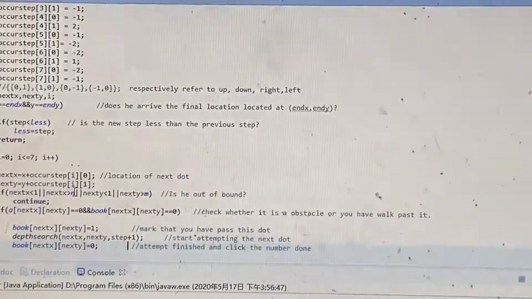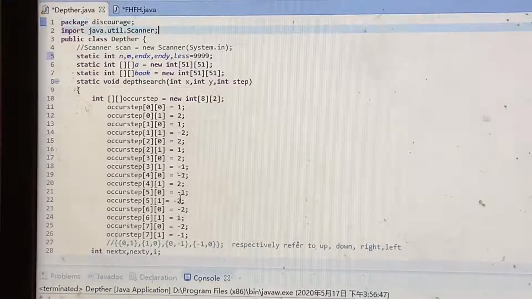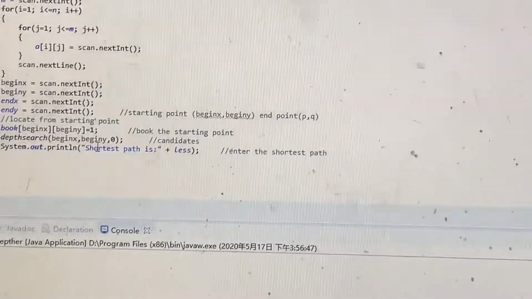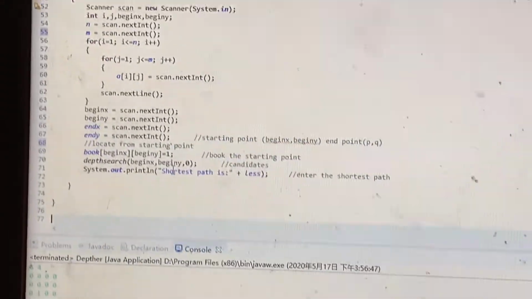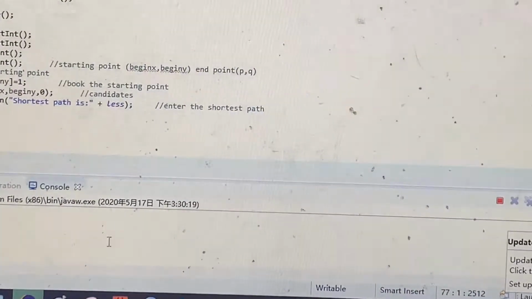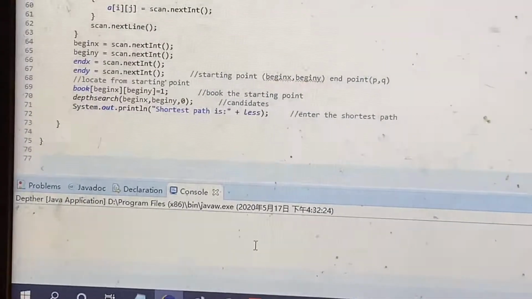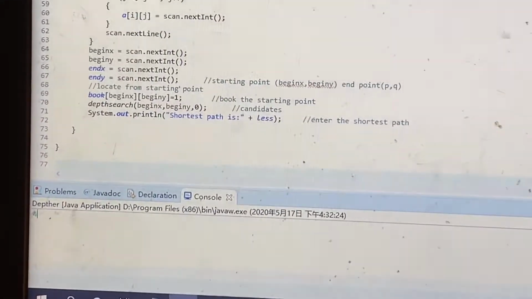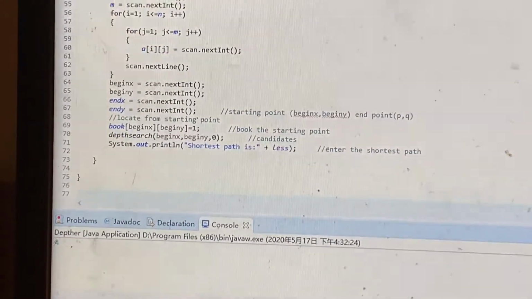So this is just how the code is, and we have reached the end of it, but we need to check whether it works. So we are going to give the numbers. The first two digits, as I said, represent the length and width. So we are going to give it 4, 4.